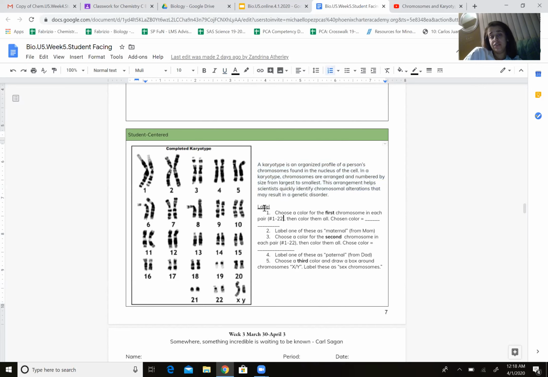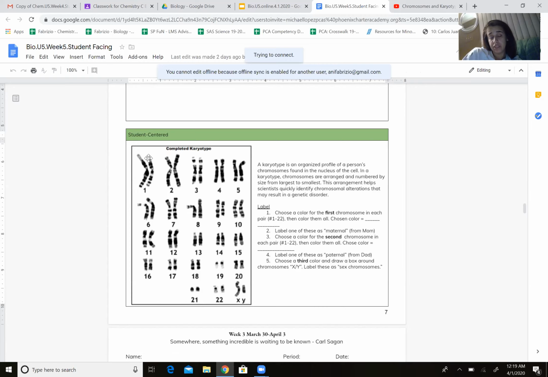So what you're going to do is first we're going to label. The first chromosome in each pair, label with 1 color, whatever color you want. That is going to be the maternal chromosomes, meaning they're from mom. So the left chromosome in each pair is green for mom. And then the second chromosome, the right chromosome in each pair, will be the paternal chromosome.